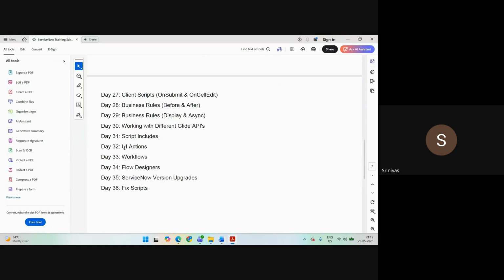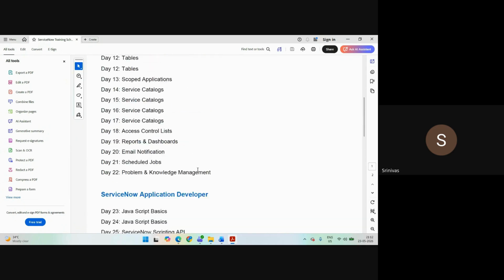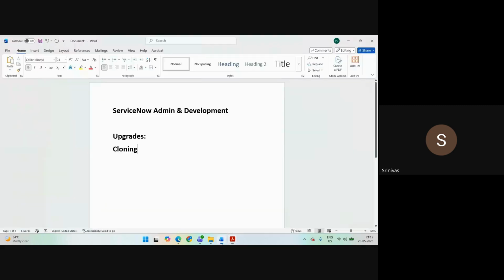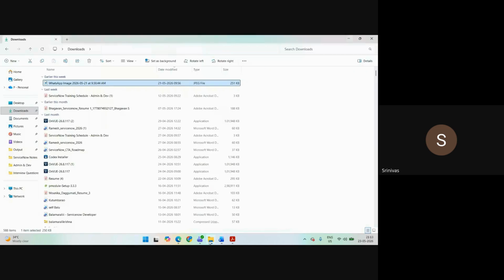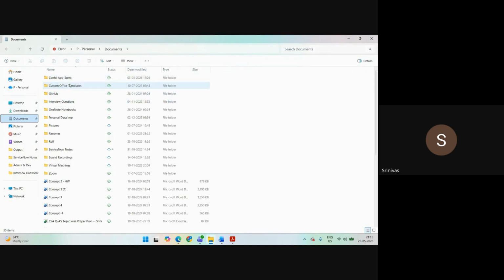We have also included automations as well: Flow Designer, workflows, Workflow Studio, Integration Hub, and subflows. All these topics will be discussed in this course content. We also provided real-time scenarios. I prepared around 30 scenarios myself for ITSM, along with admin and development, and those will also be shared with you guys.